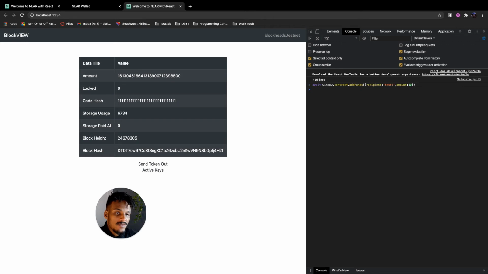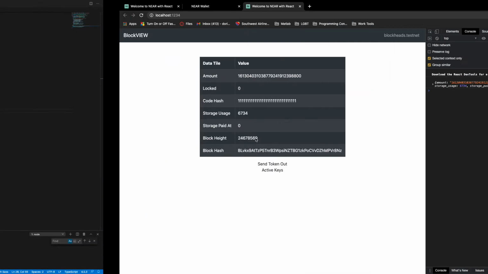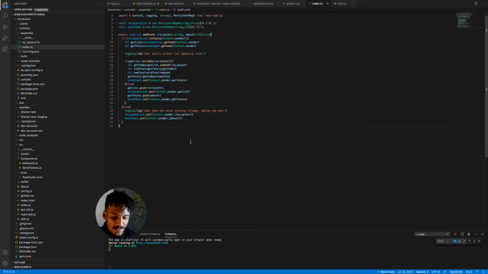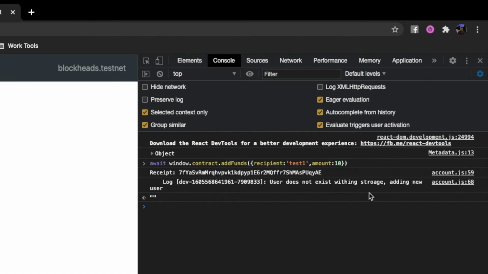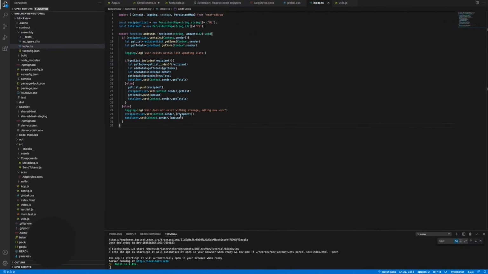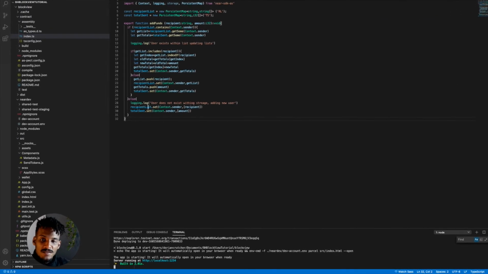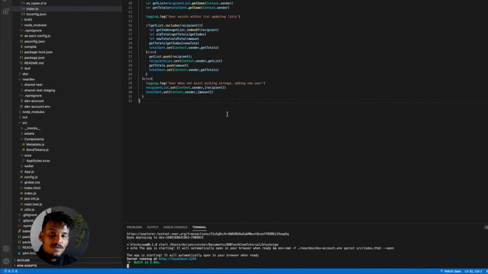So let's hit enter and see if this actually works. Ooh, so contract method's not found. Maybe this didn't load properly. So let's make sure we have everything correct. So save, Control C, yarn dev. Let's try this again. So user does not exist within storage, adding a new user. So that effectively does let us know that it actually went through our function and added this new user. Keep pushing, and we're going to find a way to display this data onto our new component.